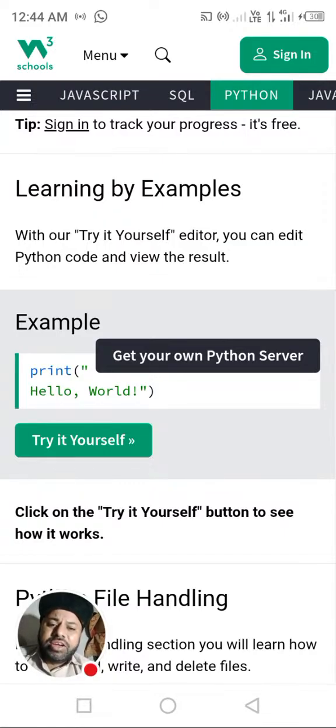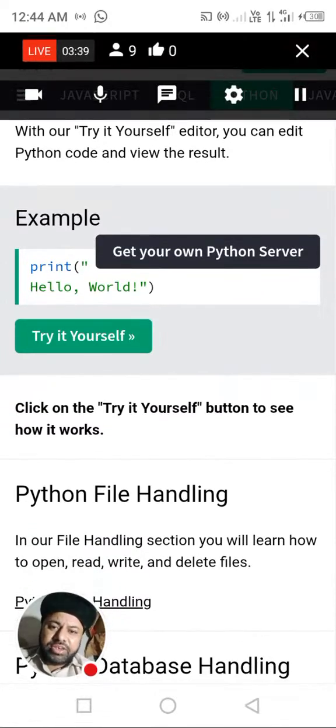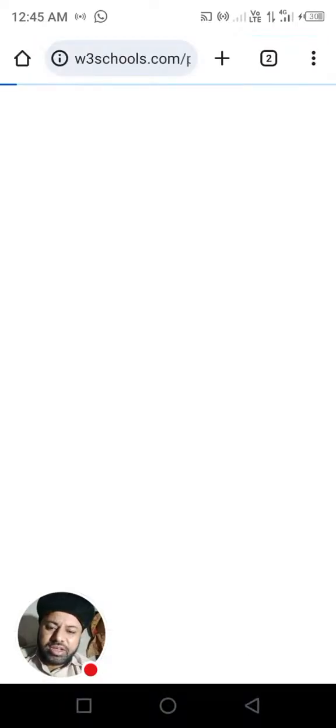With our Try it Yourself editor, you can edit Python code and view the result. If you want to run any program, you will have Try it Yourself, written here in green color. You will click it and go into the editor of w3schools.com, and we'll see that. Let's start our program. It's a very fun and easy way. So let's try it yourself. Here we go.